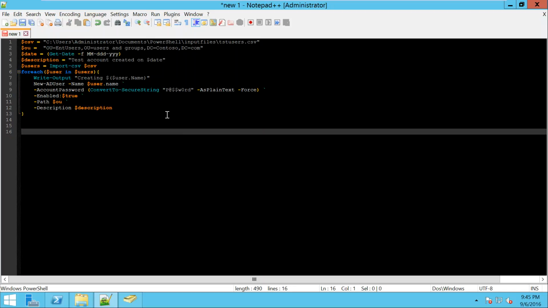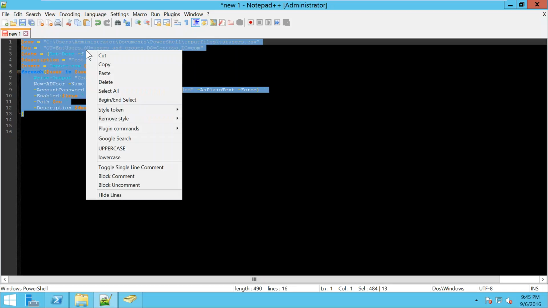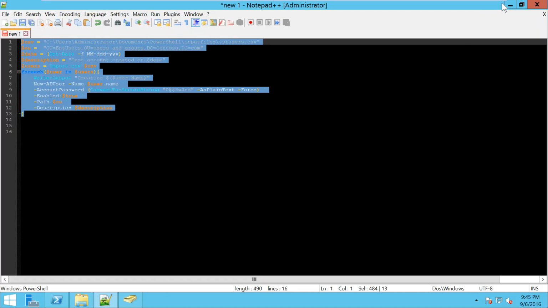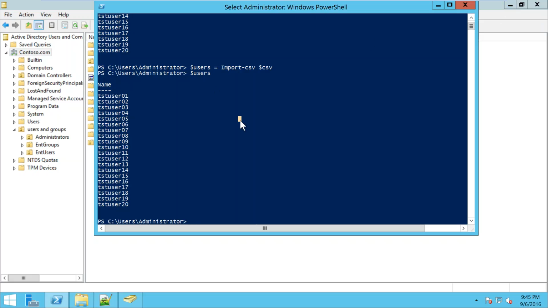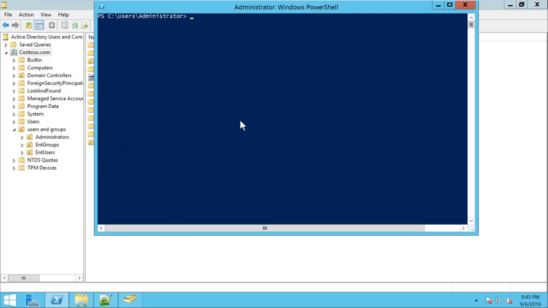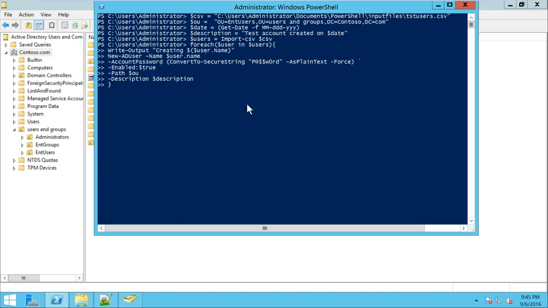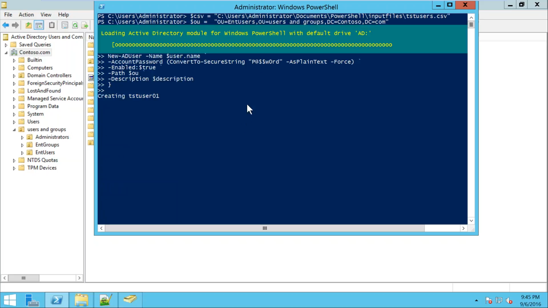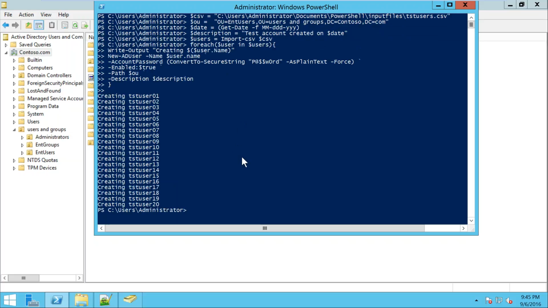So let's go ahead and paste this in and see what happens. We'll just copy this code, clear our screen, and paste it in. And we'll hit enter. So it created all of our test accounts, no errors.